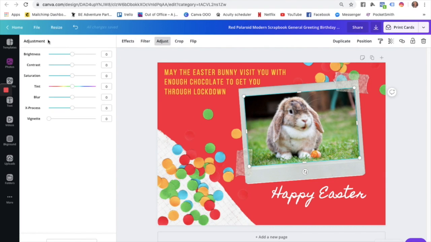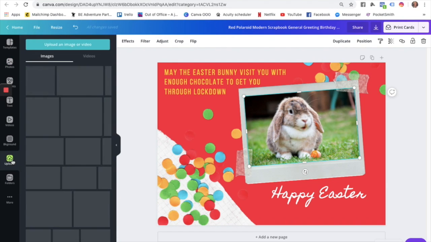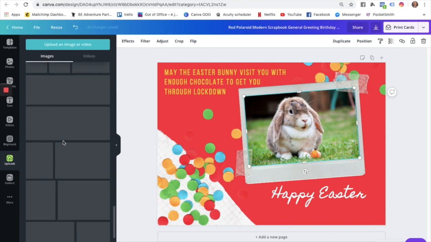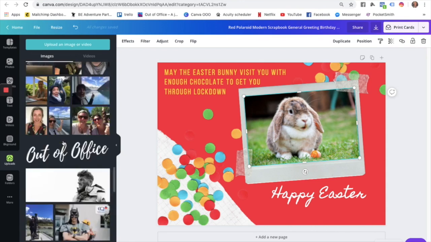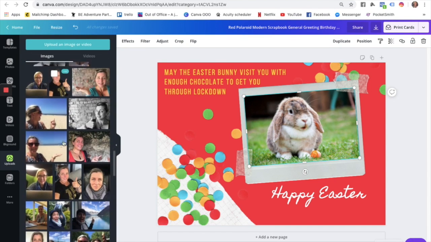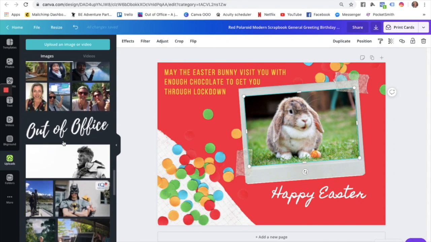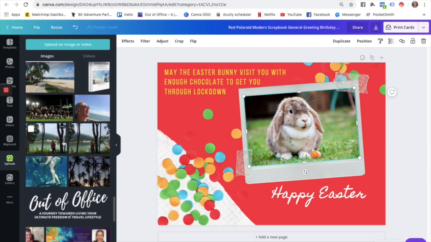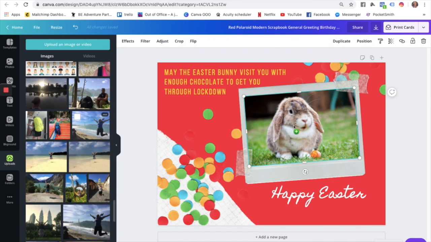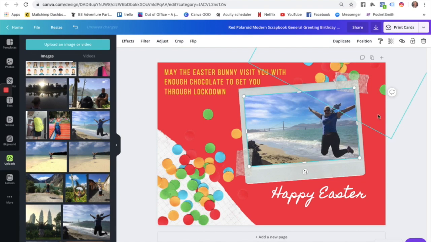The other option is along the left-hand menu here, I can upload my own photo. So here goes all the photos that I've uploaded in the past on my account. So if I want to put a photo of myself maybe in here, might be a little bit more relevant, then I could just choose one of my own photos here. Where is a good one? I think one of my jumping ones is what I was thinking. Yeah, this one. And just click and drag it over the top, and there it goes there.